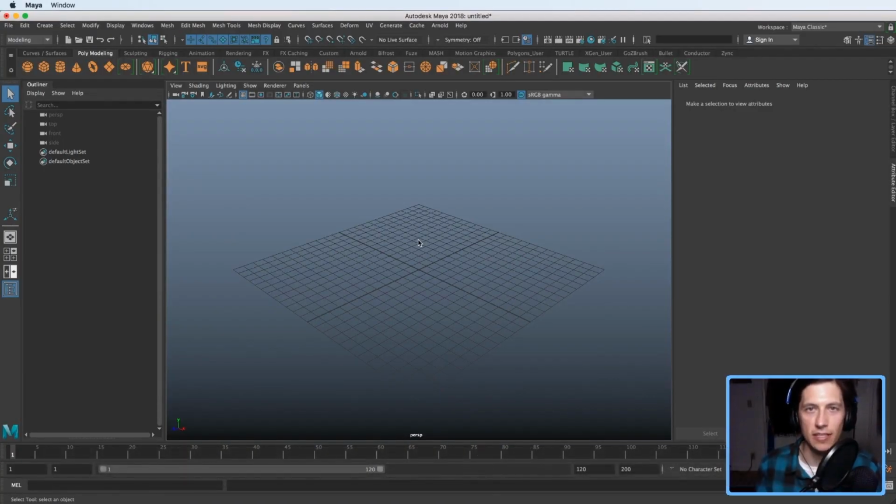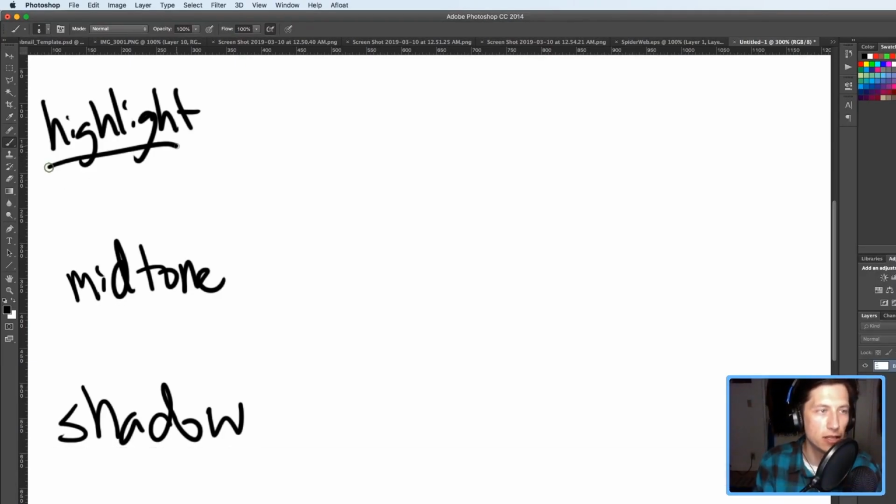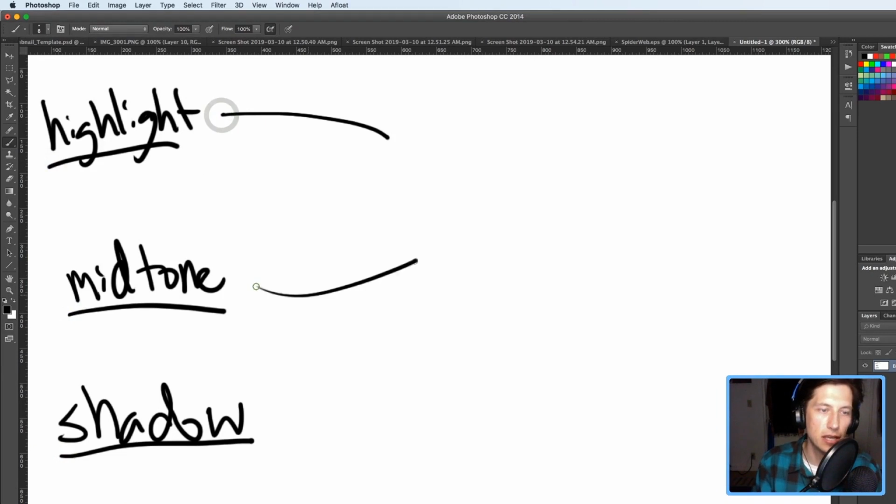Welcome to the first lesson in this course. I wanted to give a brief overview of how we're going to create this shader really quickly. So we're basically going to have three different networks that come together at the end. We're going to create the highlights, the midtones, and then the shadows. And so then we're going to pipe these in together and into one shader.